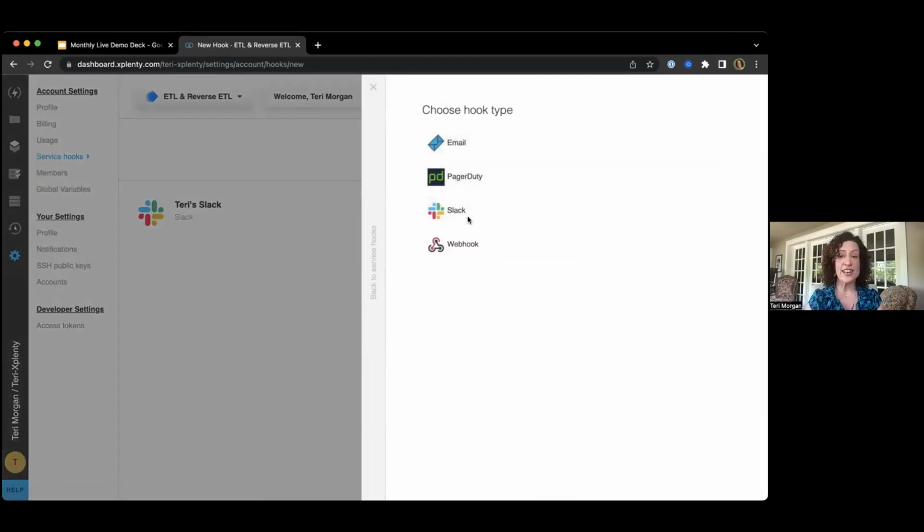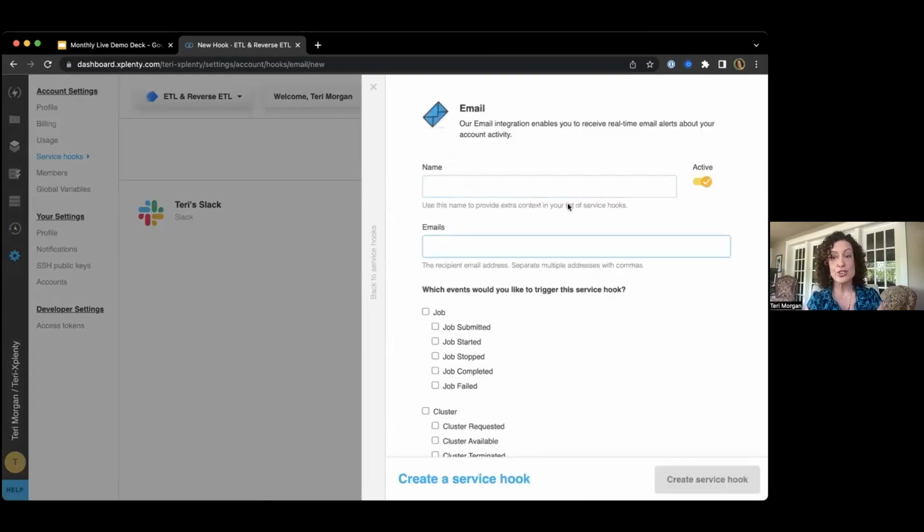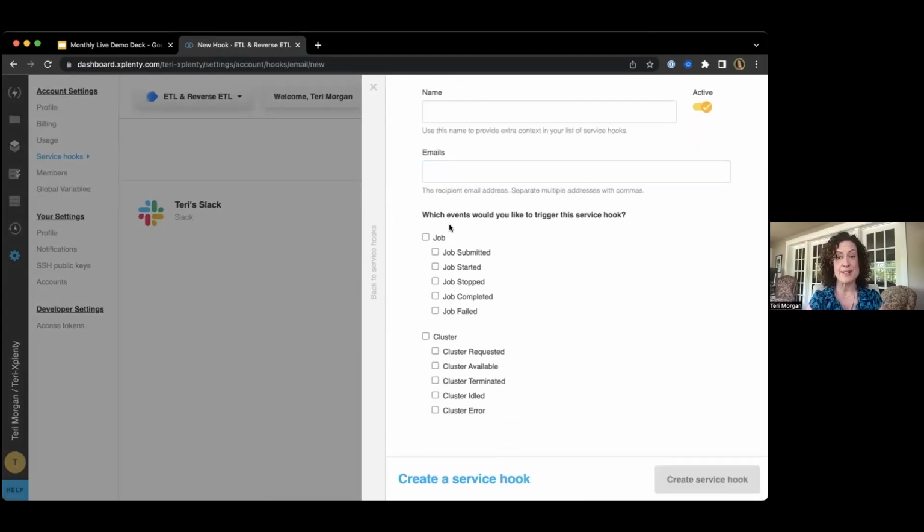And we can notify you in any of these 4 ways. And you get to choose, what do I want to be notified about? There are job-related notifications. There are cluster-related notifications. We can send you an email about all of them, or you could decide, really all I care about is send me an email when my job fails. And that's fine too, anything in between.